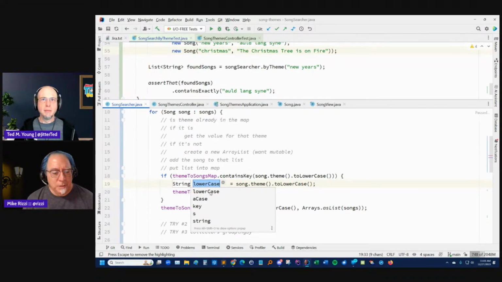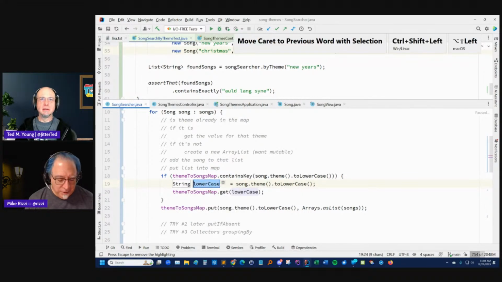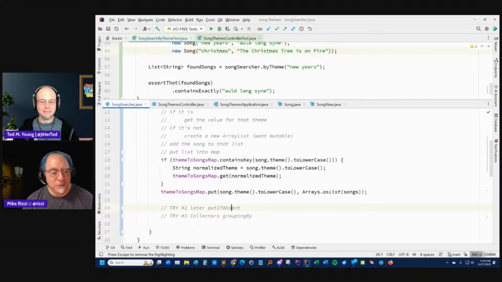What do I want to call it? Lowercase theme? Perhaps normalized theme. Ooh, even better. Normalized theme. I mean, we could have used just theme, but we're going to clash into it if we don't. Okay, so normalized theme. That's the theme. We get it. Then we're going to put to the map. We can reuse this. So get returns the list. Oh right.